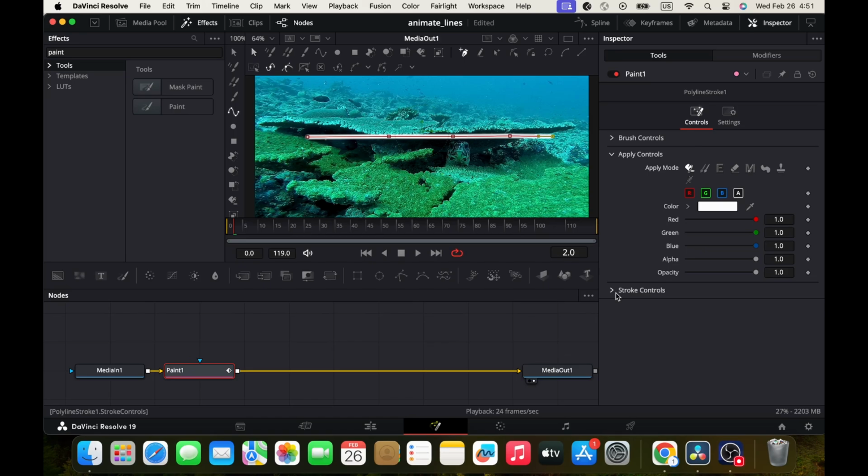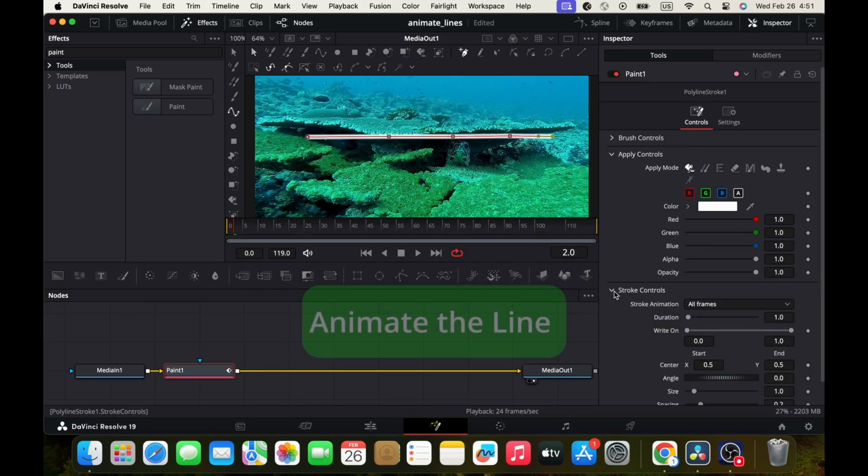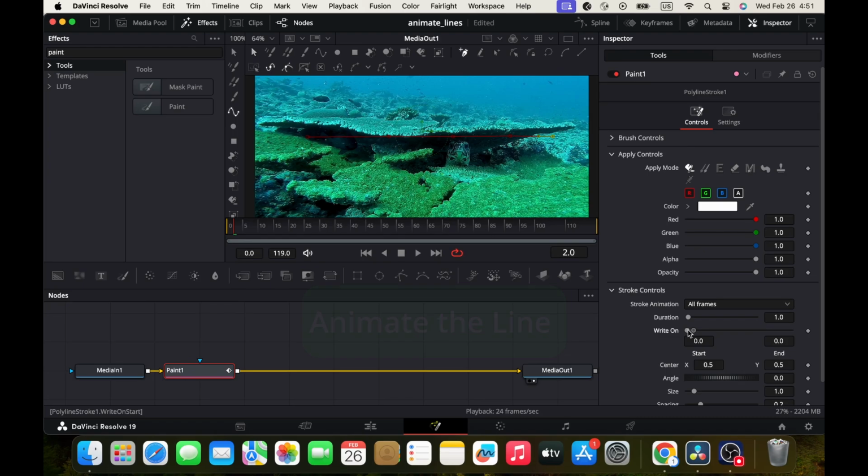Expand stroke controls in the inspector. Drag the end slider right on to the start position. Click the keyframe button. Move the timeline slider a few seconds ahead. Drag the end slider right on back to its original position.